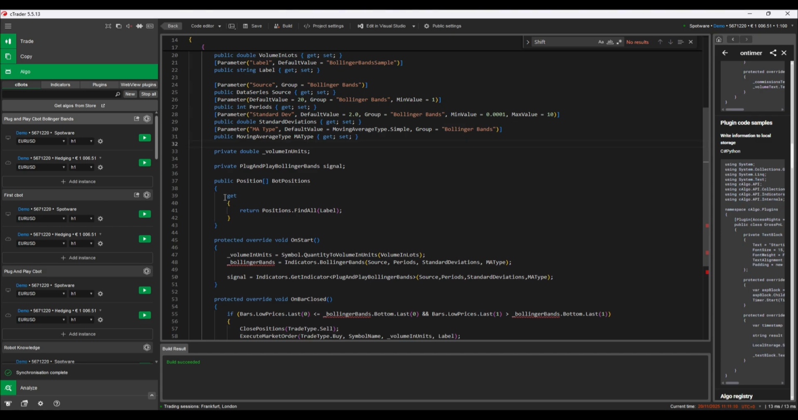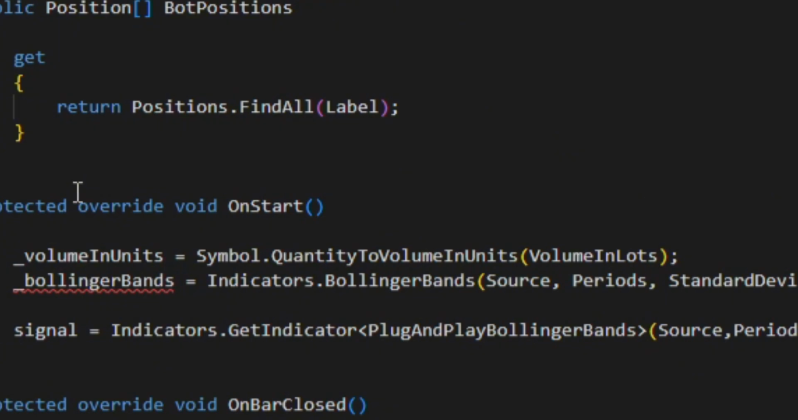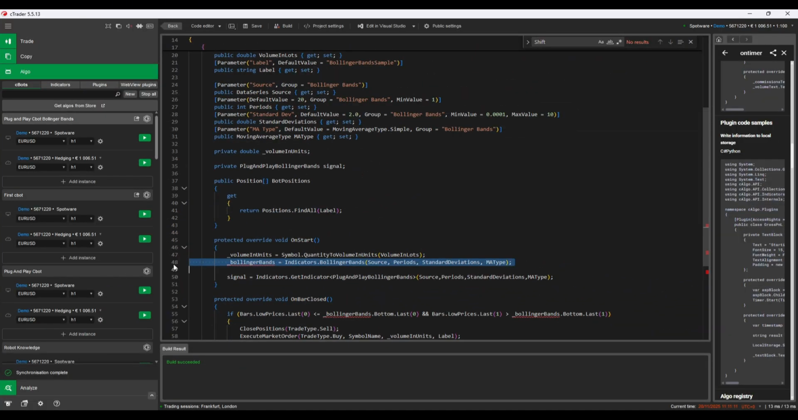I want to draw your attention to one thing. The initialization of Bollinger Bands does not use getIndicator. This is because the native Bollinger Bands are already built into the cTrader application. We used it that way because in our case it is a custom indicator.